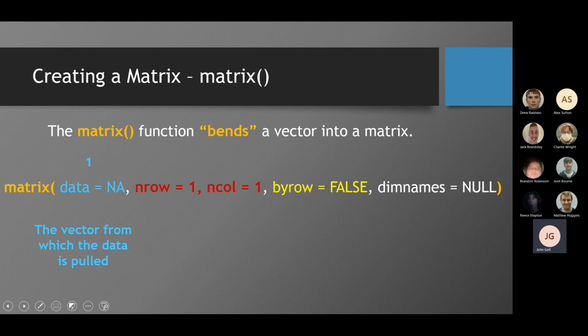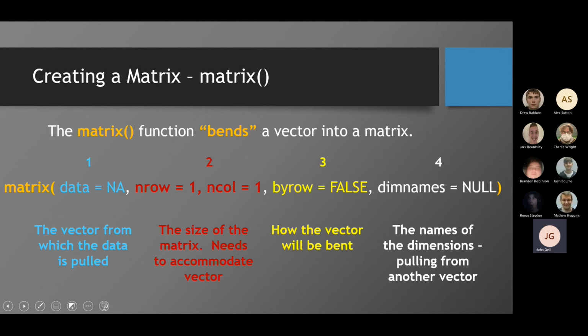So the vector from which the data is taken, I've labeled it all up, yeah? How the vector will be bent, yes? How we're going to pull it round. So byrow means we're going to put it in by row, yes? By column, we're going to put it in by column. Or byrow TRUE means we're going to do it by row, FALSE, we're going to do it by column. And the names of the dimensions, pulling from another vector, so we're not doing anything like that. Now, I'm going to ask you to note that structure down. Remember to put it in as a comment, because we've not actually done anything yet with this.